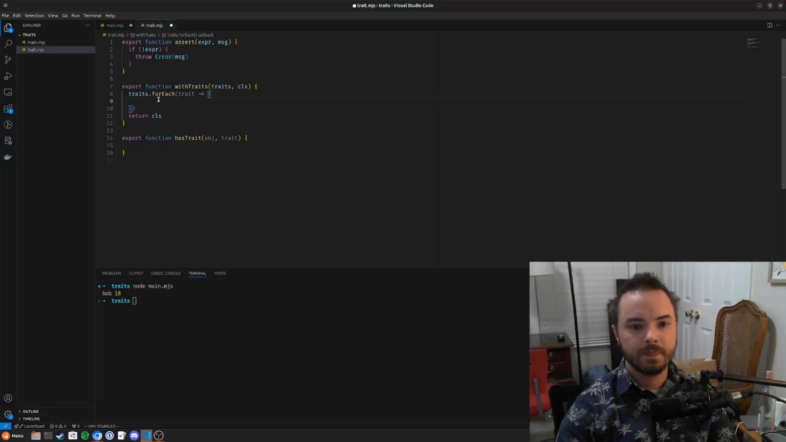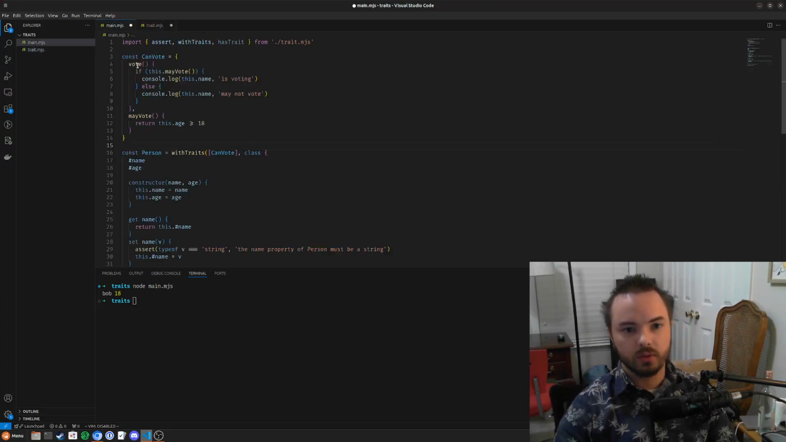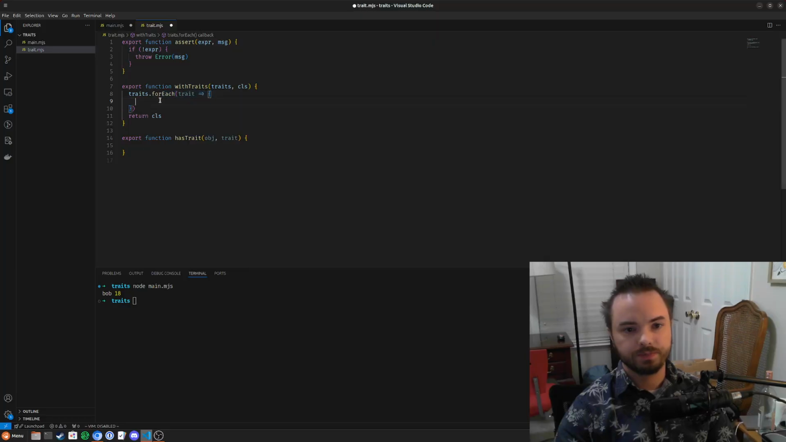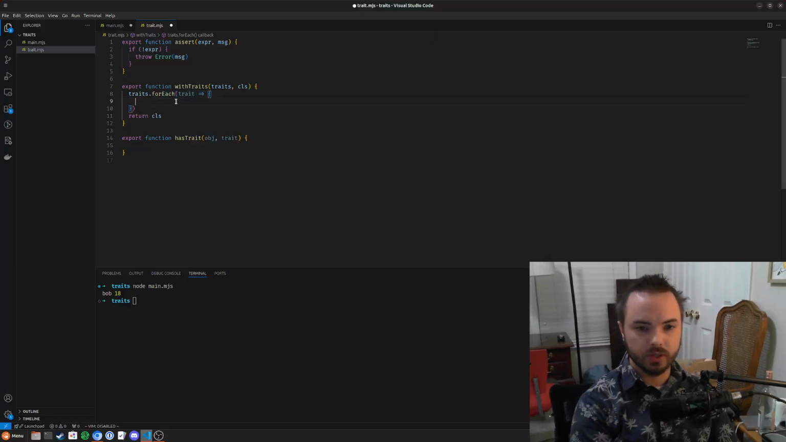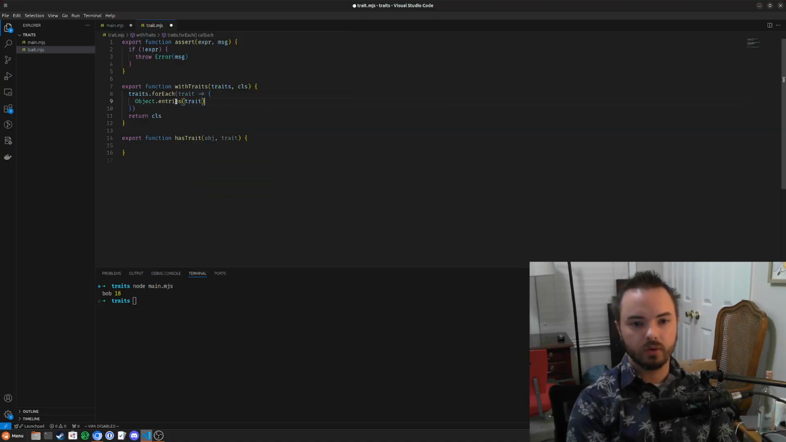All right. We'll loop through the traits, and for each trait, we're going to loop through each function in the trait. So we've got a vote function, we've got a mayVote function. So let's loop through each of those. Now you could do Object.keys, and you would get the name of each function. I'm going to do Object.entries and get both the name and the actual function in that trait. So for each, in here we've got the name and the function.